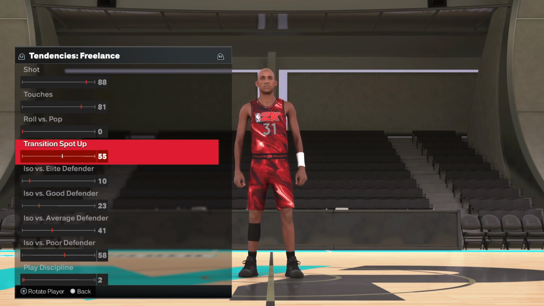But anybody nowadays, a lot of these shooters, all they do is shoot. Steph Curry, you're probably going to have him at 99 spot up transition because he's just always going to run to the three-point line.